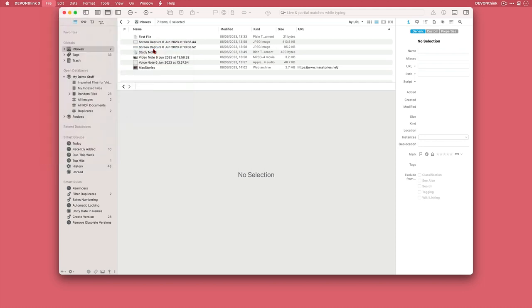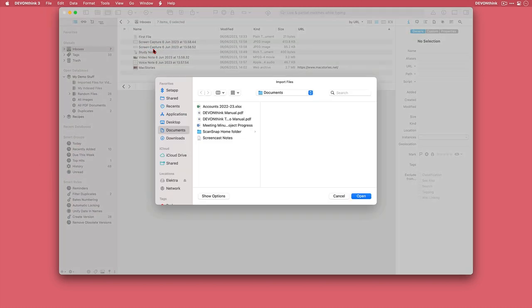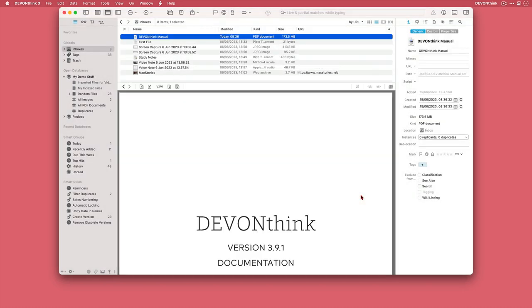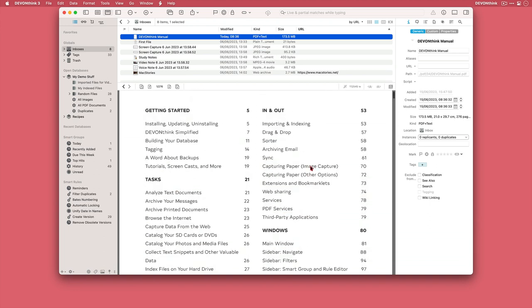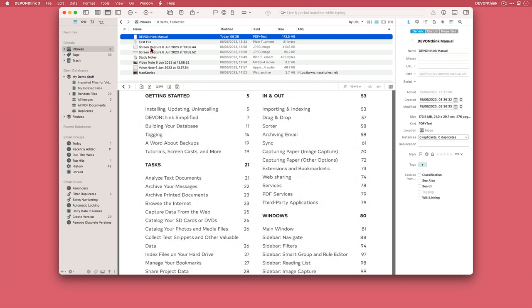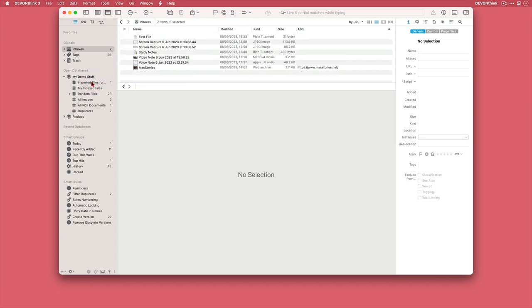So I'll select, then a Finder window opens, and it's simply a case of selecting the file or files. Indeed, if you press Command while selecting. Now I just want to import one. It's going to be this DEVONthink manual here. So I'll click open. And there it is, sitting at the top of the inbox. And down in the reading pane, I can see the contents of the file. Now I can drag it to another group or database as I wish and just drop it.